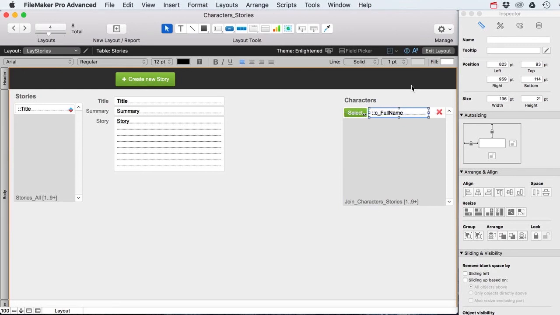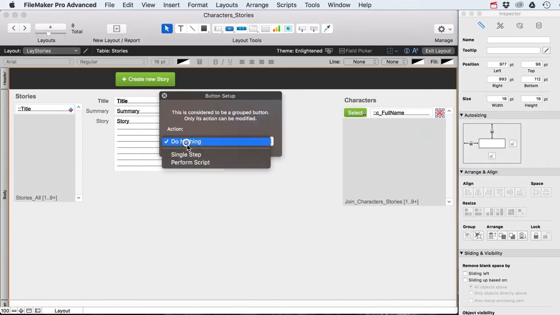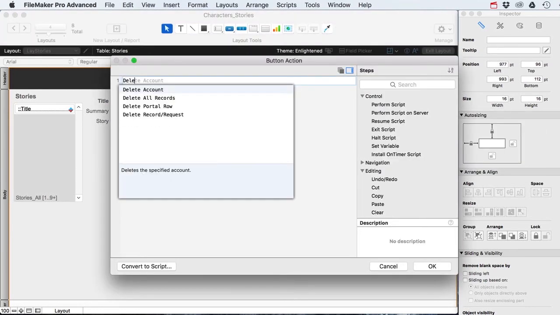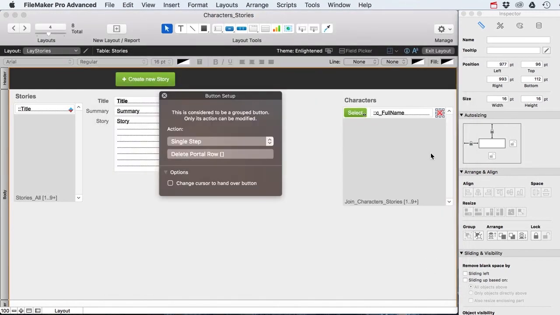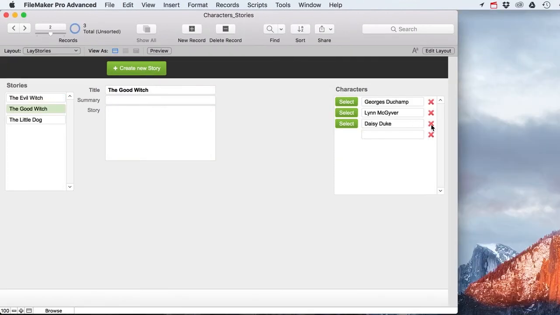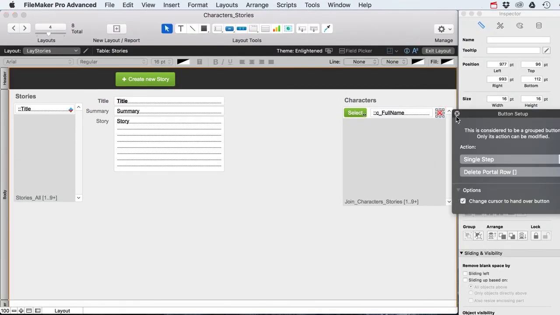Now remember that there are two fields on top of each other, so you're going to want to select them both. Okay, so this one, need to line it up nicely, is going to be a button setup, and this could be a very simple one, a single step, which is a delete portal row with the dialog on. That's good, because the dialog is going to ask you, are you sure you want to delete this one? So now if I want to get rid of the Daisy Duke, I can delete that one and it's gone. Now I do want to set this one up to change to a hand cursor.